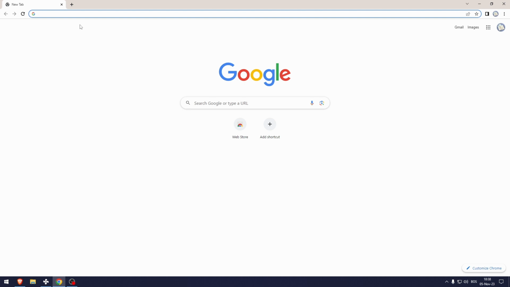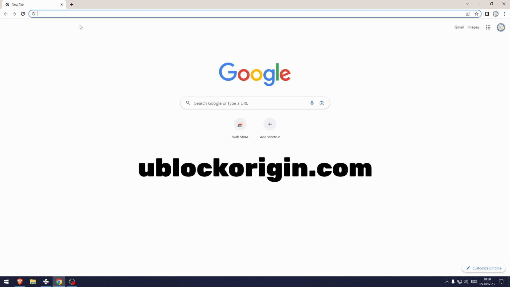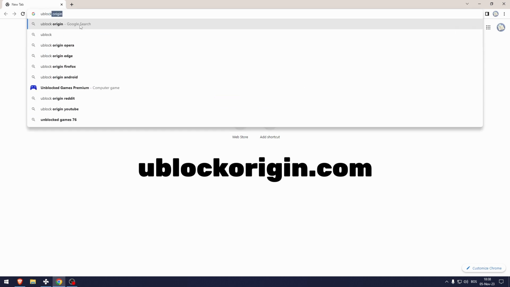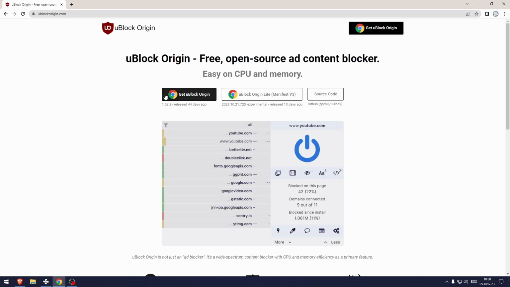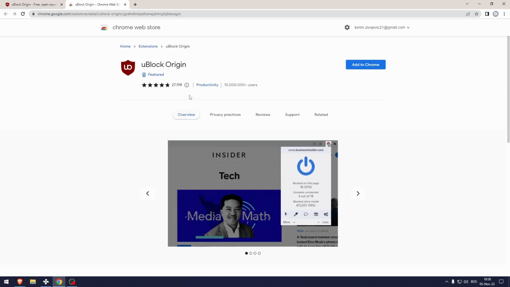Now what you need to do is open up ublockorigin.com and then click Get ublockorigin. Add to Chrome, add extension.